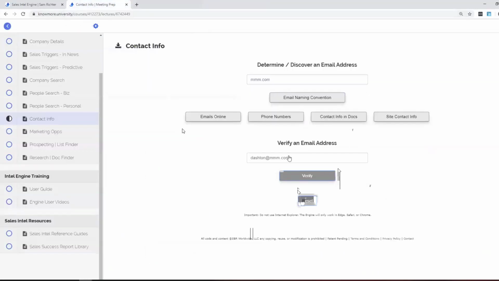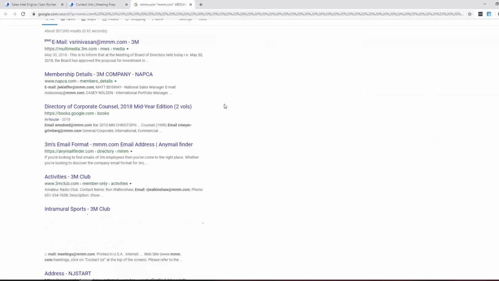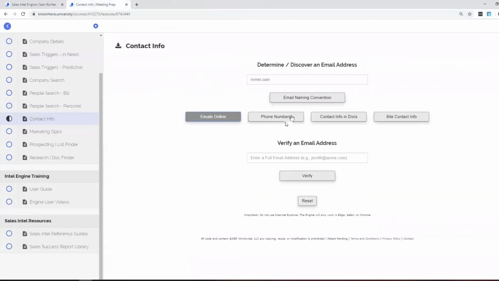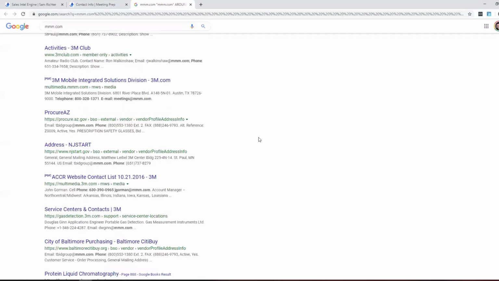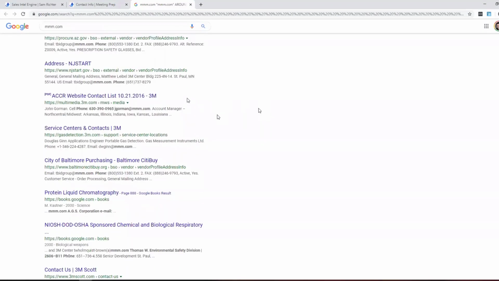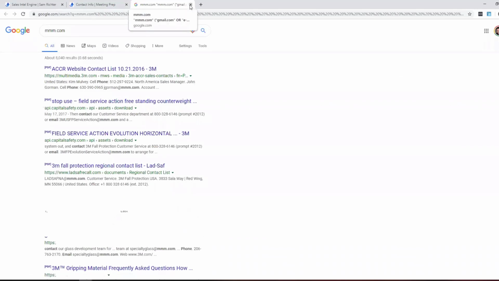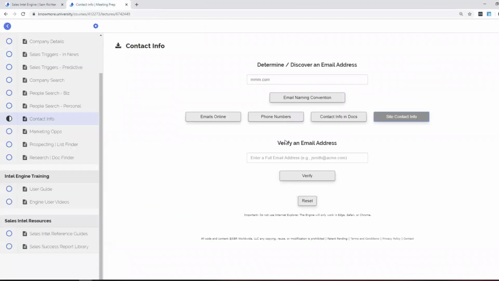What's also nice here is I can go in, again, mmm.com, and I can find websites where email addresses for people at 3M might be listed, or phone numbers. What I often look for here is a direct number somewhere. That looks more like a direct number than the general number at 3M. Contact information and documents, and any site contact information. Again, the About Us pages, those kinds of things.